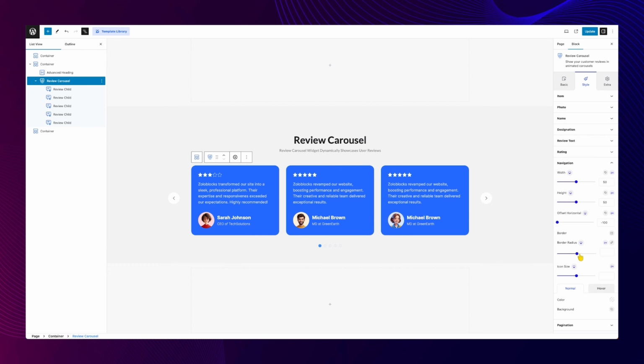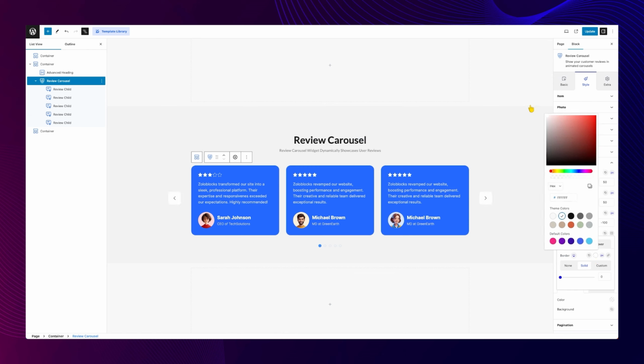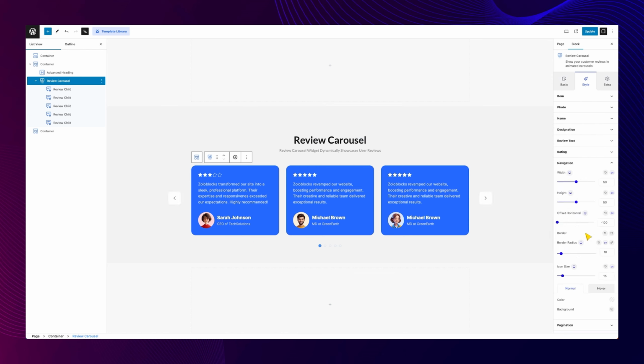You can also play with the border and border radius controls here, not forgetting the icon size. In the case of the border, you can just go for white or any color you want. Then down below, let's change the navigation background color, as well as the icon color.